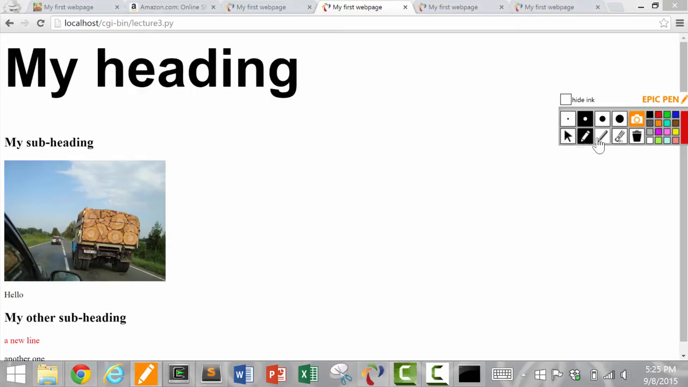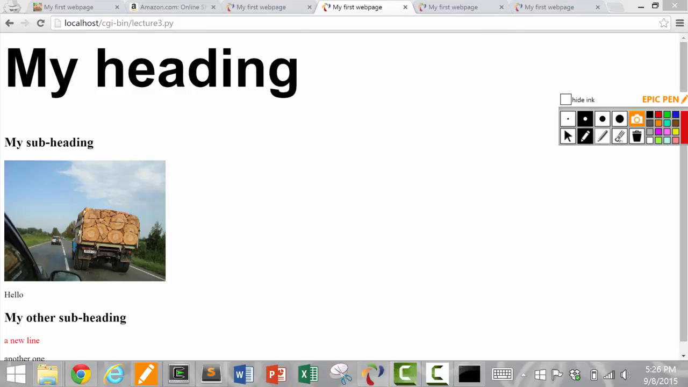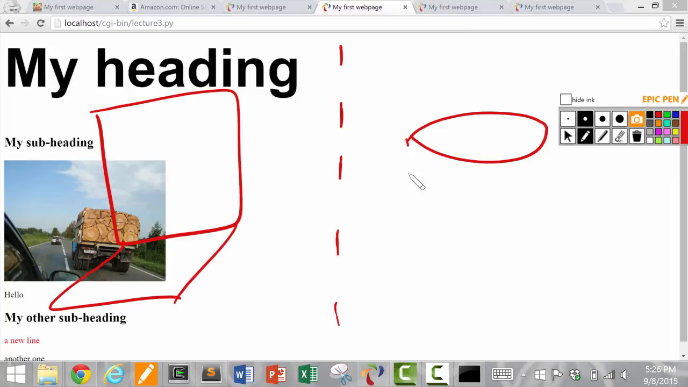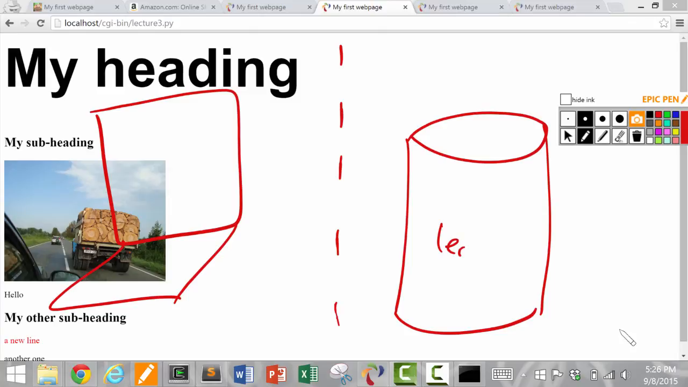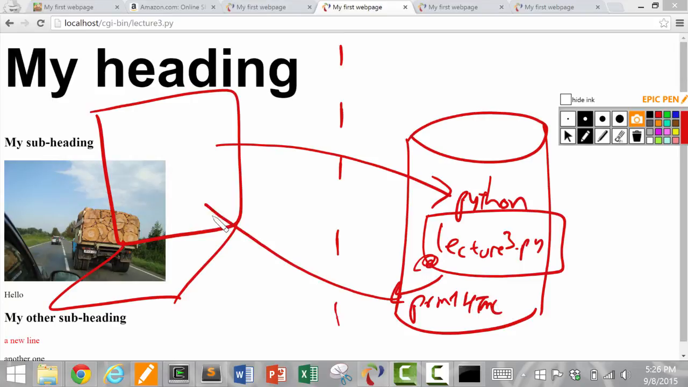So to recap that point, because it's really important: here is the web browser, and here is the server. I don't know why I draw the server as a big cylinder, but I started doing that and I'll stick with it. I guess the cylinder is like a big hard drive. There is lecture3.py. You make a request, lecture3.py runs with Python, something happens, and then it prints out a bunch of HTML, which gets sent right back to your browser. So it's all HTML by this point. There's no more Python left.